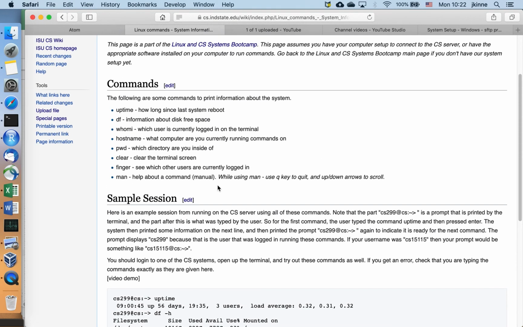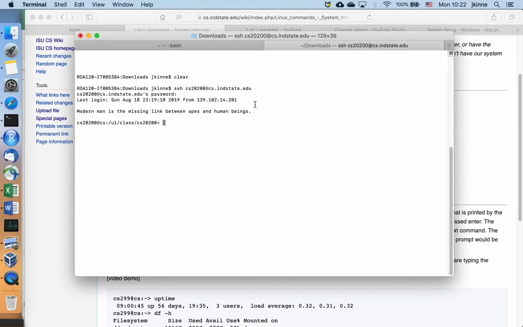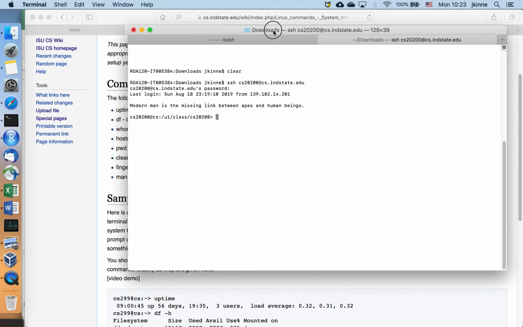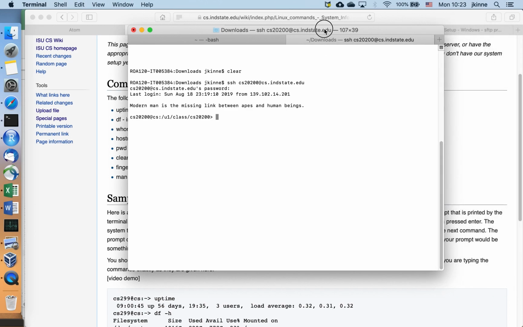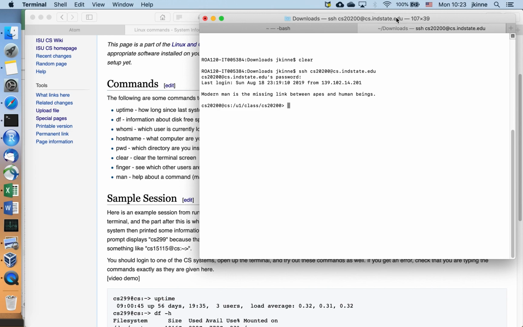These are the commands that we want to try out just to see what they do. Okay, I'll bring this over. We'll just go through in order to see what they do. Okay, uptime. So that says something about how long the system has been up.